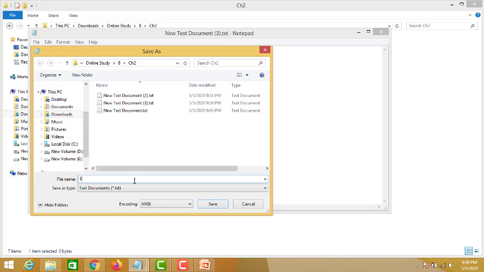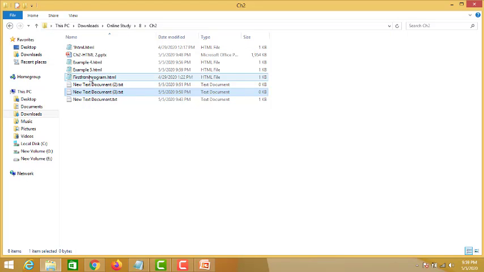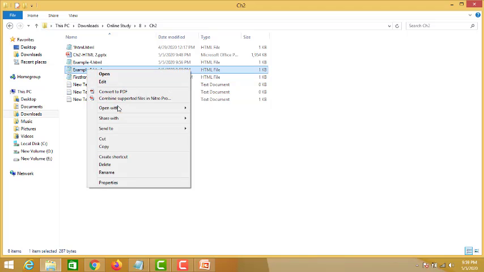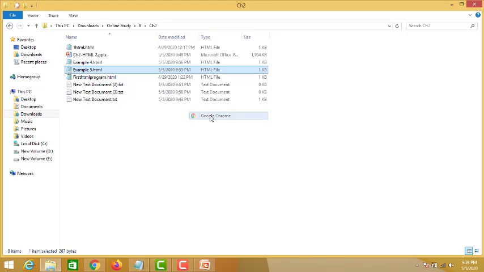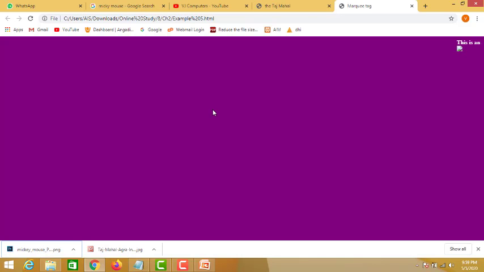Save it as example 5.html and click on OK. Save it. Now we'll close this file and we'll check example 5, right click, open with the Google Chrome browser. Now here again the image is missing. The Mickey Mouse picture is missing here.